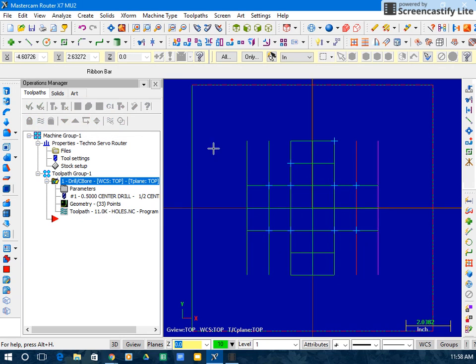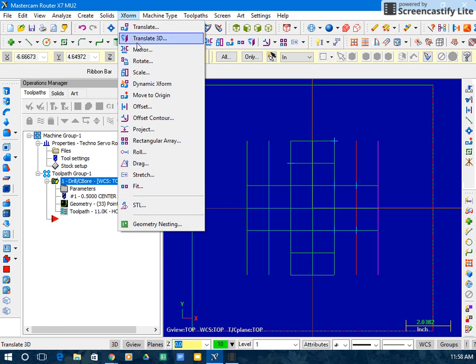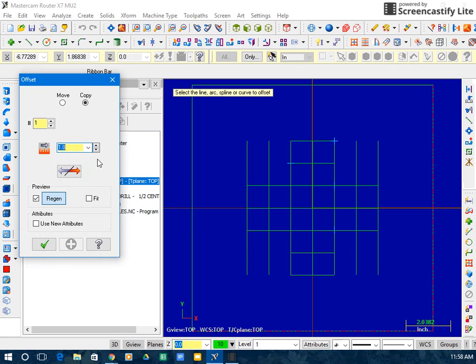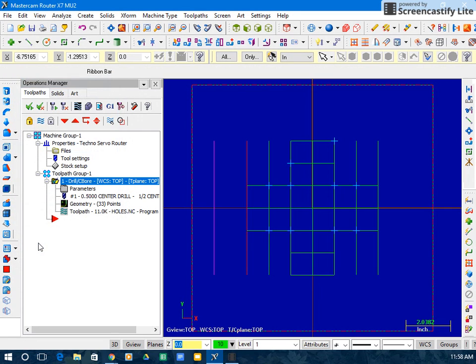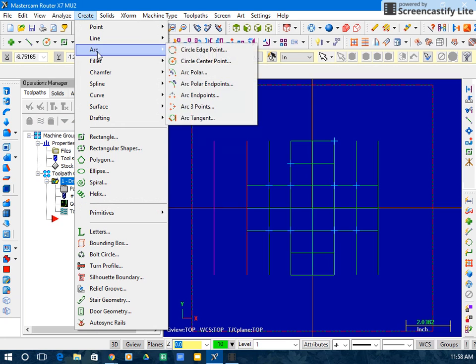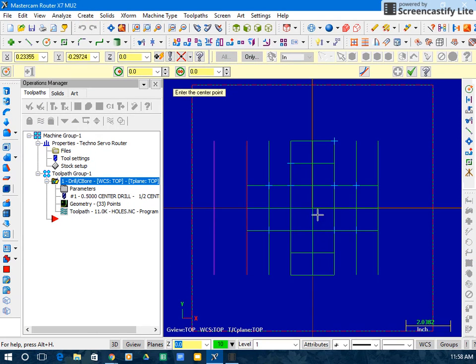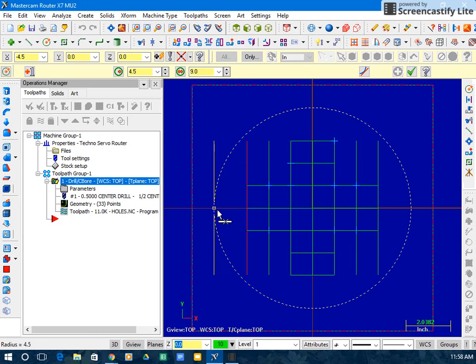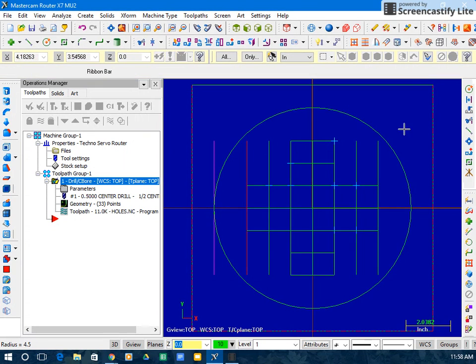So if I click that, I could go back to my geometry. And I think what I'm going to do here is I'm just going to offset one of these lines, maybe an inch and a half. I'm just going to take this line, offset it an inch and a half, and that's going to give me the diameter of my circle. So now I'm going to create an arc from a center point. I'm going to click right in the middle there, and it'll snap right there. I'm done that piece of geometry.